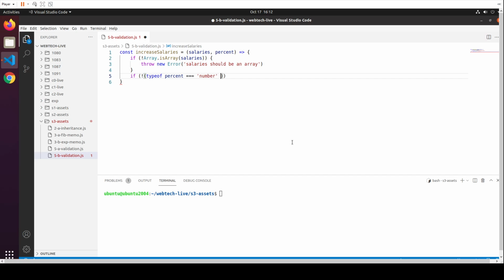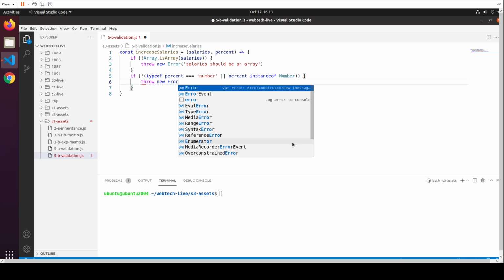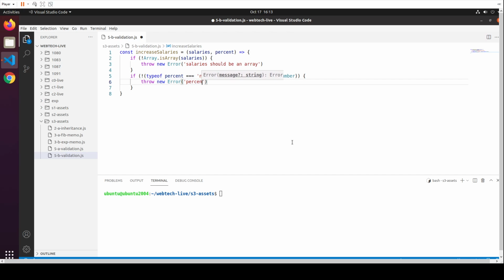Now the second valid form that it might have is as a number object. Unfortunately, we can't check if an object is a number object with typeof, because typeof any object will give us object. Instead, we're going to say percent instanceof Number. So if neither of these is true, we're going to throw a new error, which is going to say percent should be a number.